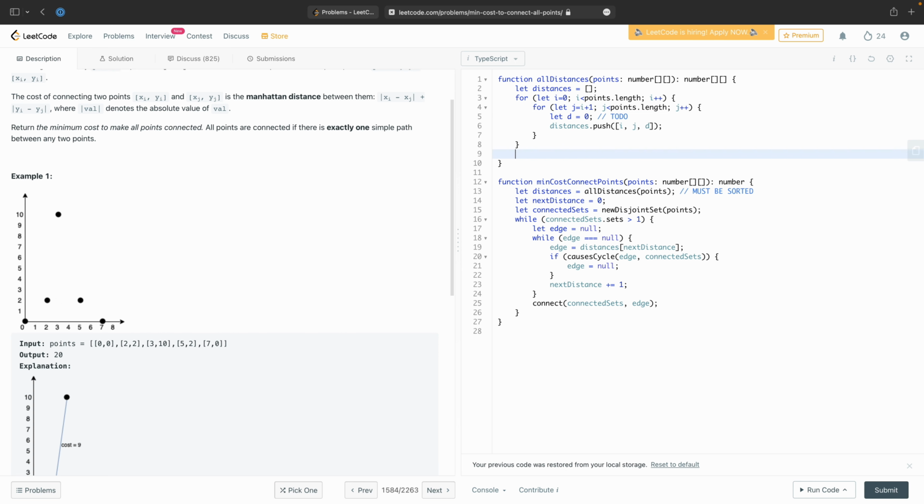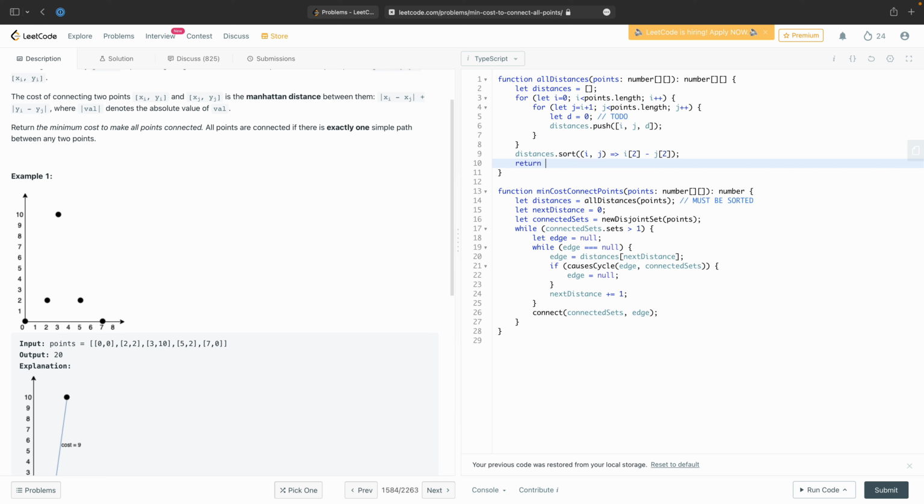Then at the end, what we want to do is distances.sort. For i and j, we want to do i2 minus j2, just to get these things in order. Return distances.